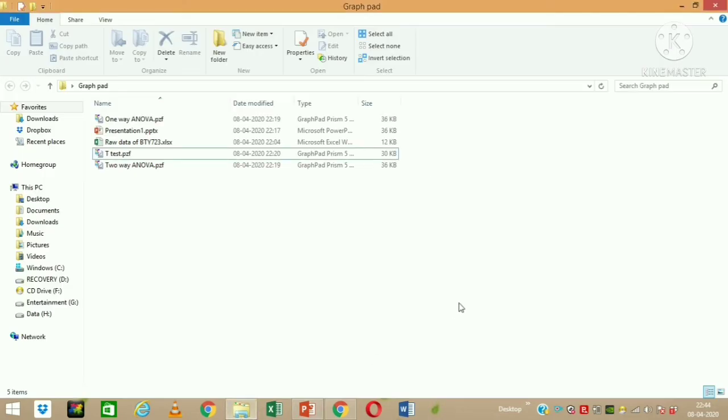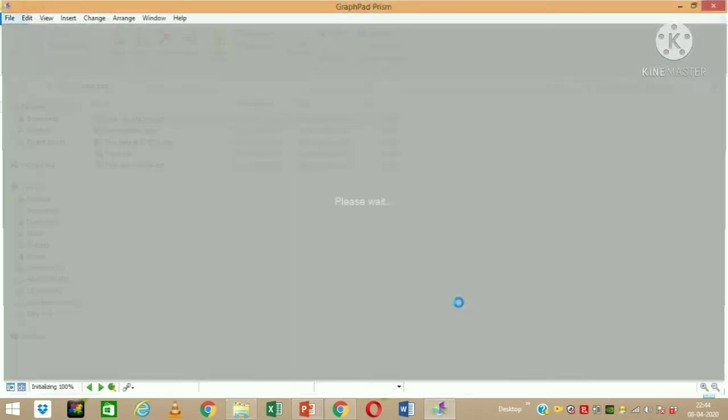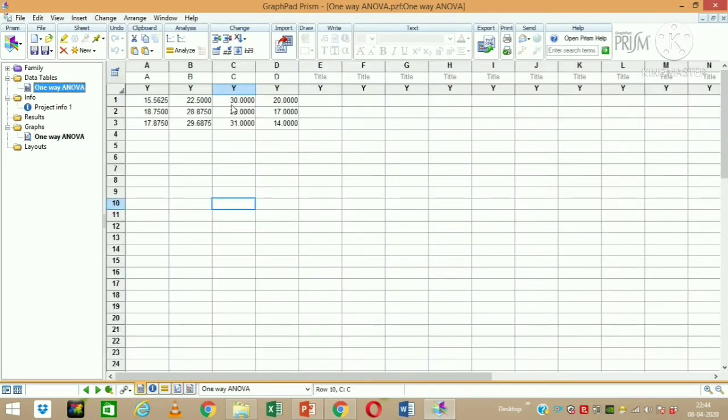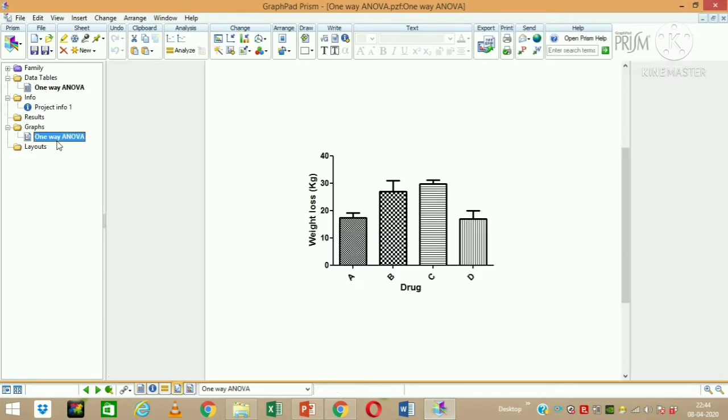So again we have used this data and plotted in GraphPad Prism, as you can see here, and we are getting this graph. This is the matrix how we have entered A, B, C, D drugs, and these are the replicates value of all these drugs. And this is the graph.